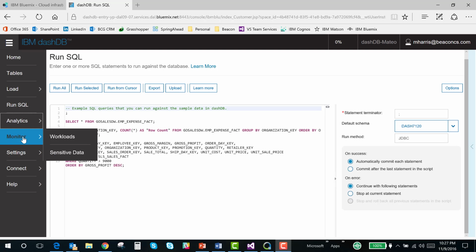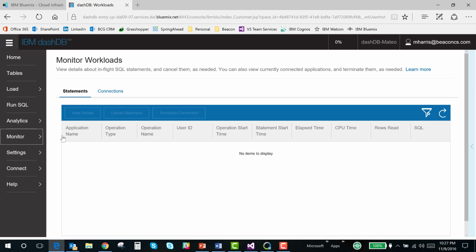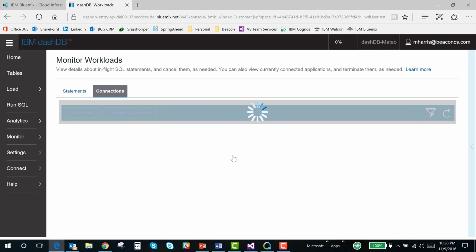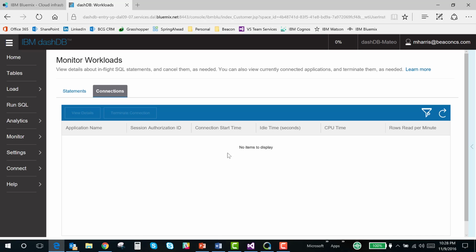I am also then going to do a quick check to monitor our processes and go to workloads. So by clicking on workloads, we can see the activity that's actually going on in our environment at the moment. So I can see that there's been no statements actually entered or running at this particular time. I can also click on connections, where I can see how many database connections via other client tools and applications are currently running out there. And right now that shows no items to display either.